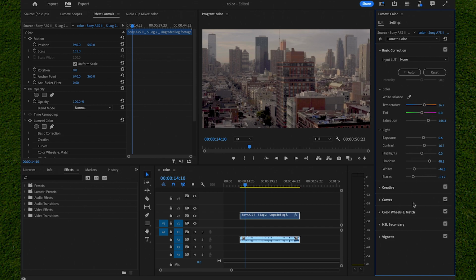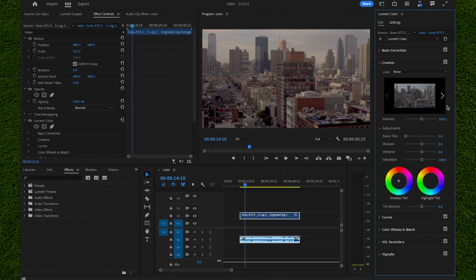Once we do that, we just want to go down here and click on the Creative panel, which is down here. It's going to bring you to this next panel in the color grading process. As you can see, we've got a Sharpen feature. This basically just makes the objects in the clip duller or sharper.